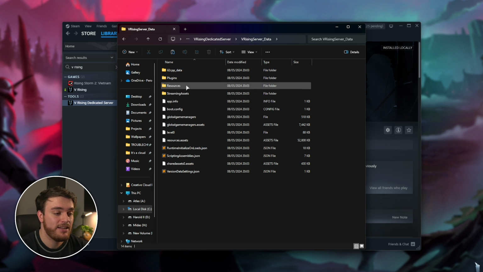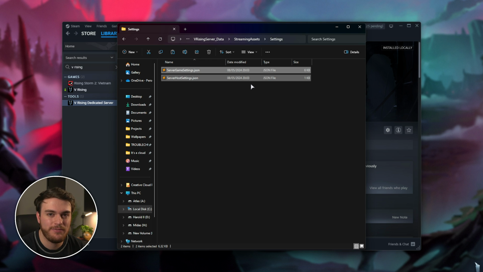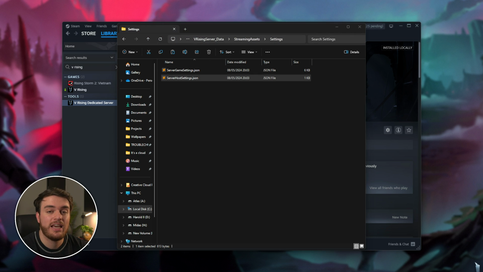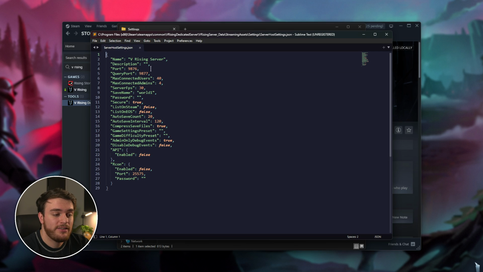In here, we'll navigate into streaming assets, followed by settings, and we have our two main configuration files for our server here. Once again, you can open them with any text editor. I'll be using Sublime Text. So having a look at this, we can change the name for our server. I'm pretty sure this is overridden by the one that we've just set in our startserver.bat file, but for good luck, I'll set it as Troubleshoots Server here as well. We can change the port and query port if for some reason port forwarding is an issue and need to set a specific port, but we'll get to this later on.